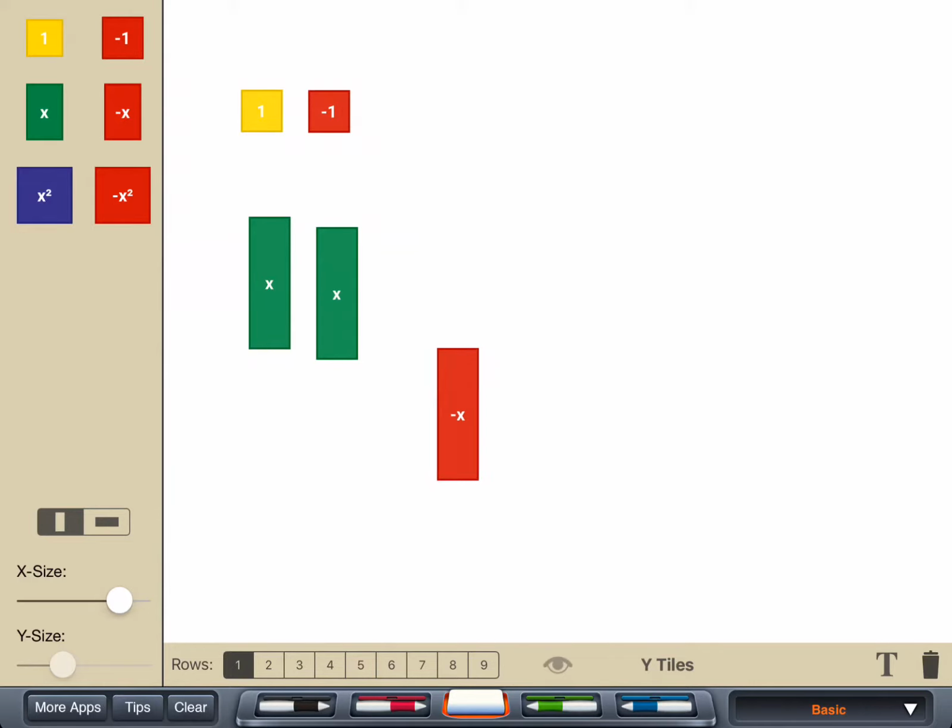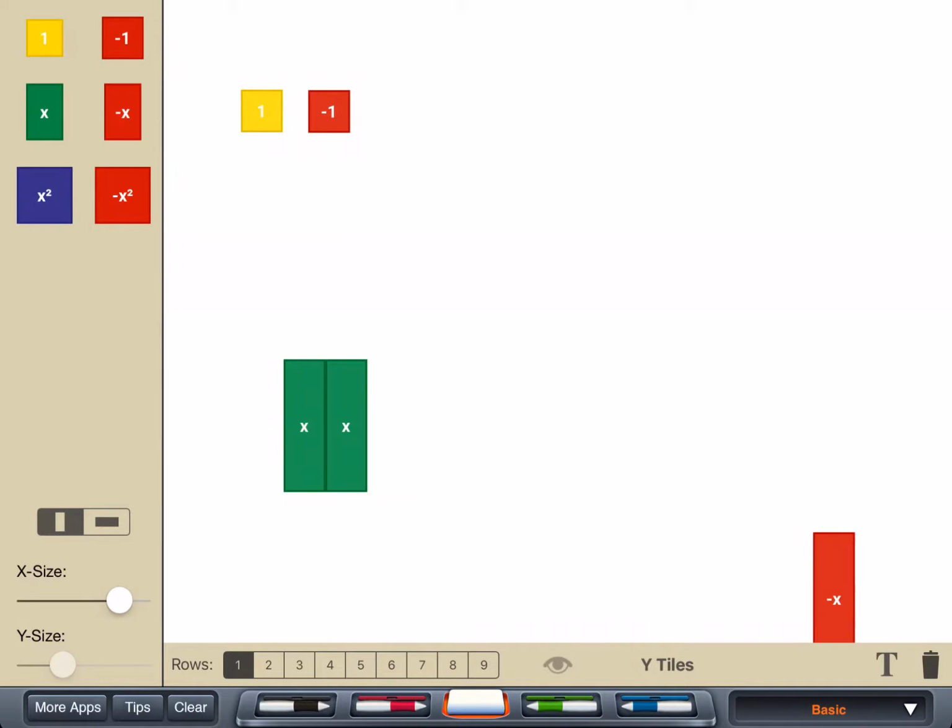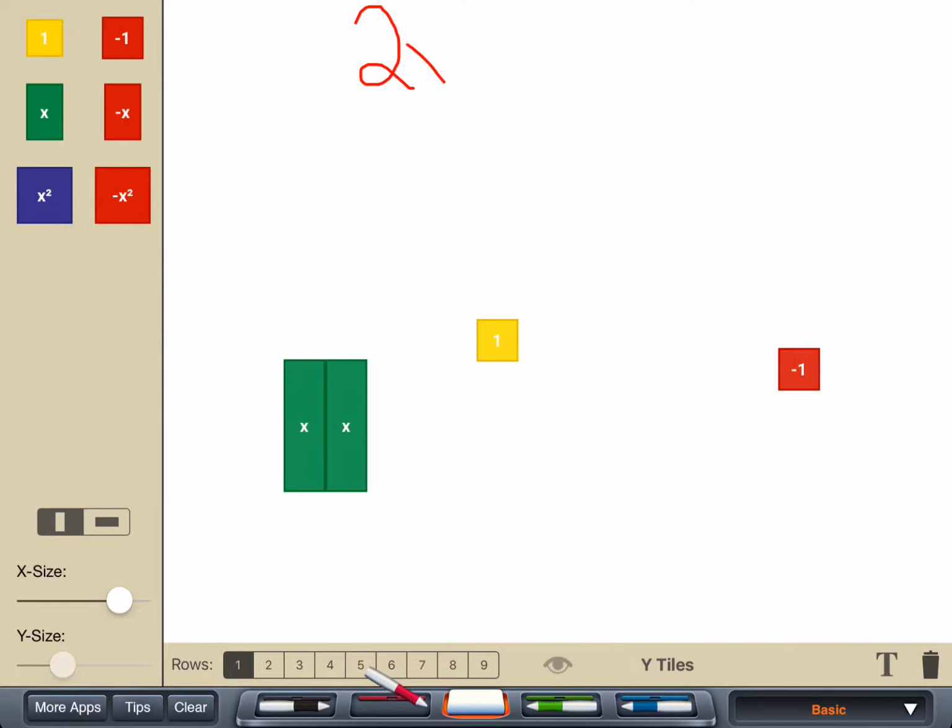Okay? So let's pretend that I have an equation, and the equation that we're working on is this one right here. 2x plus 3. Actually, I'm going to change that. 2x minus 3 equals 7. Okay, so I'm going to set up my equation.